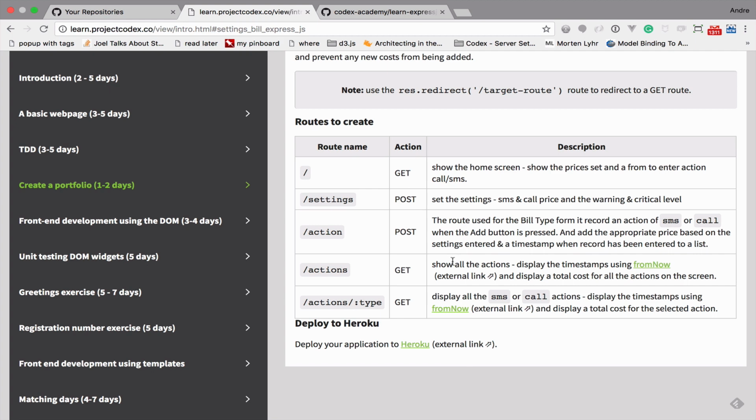And then the other thing we're going to look at is how to show all the actions and also how to do a special route that takes a parameter, so a dynamic route. And then we also look into how to use external libraries into what you've done.